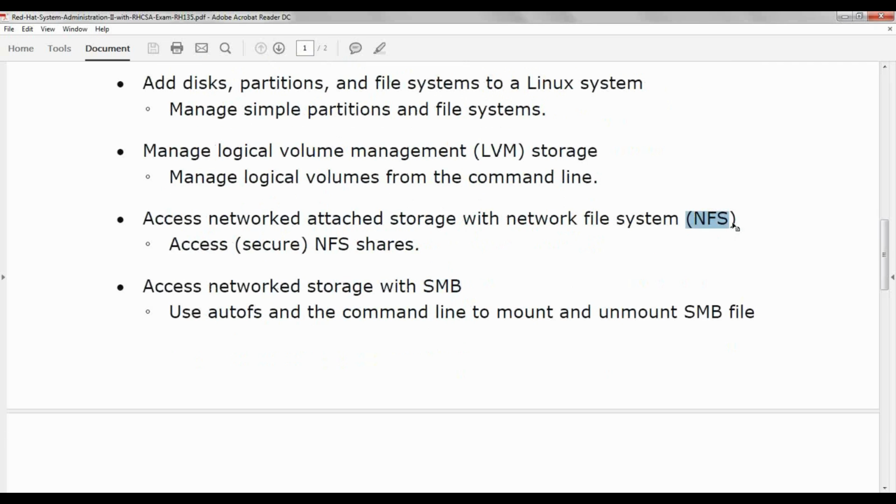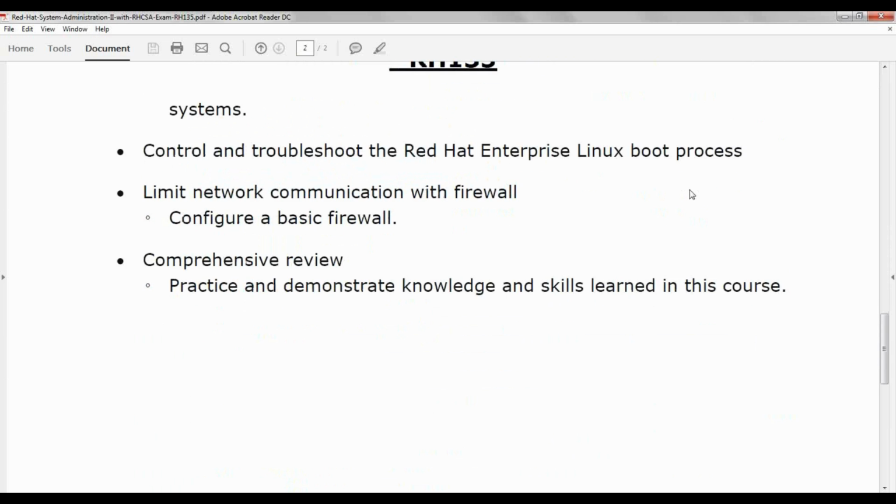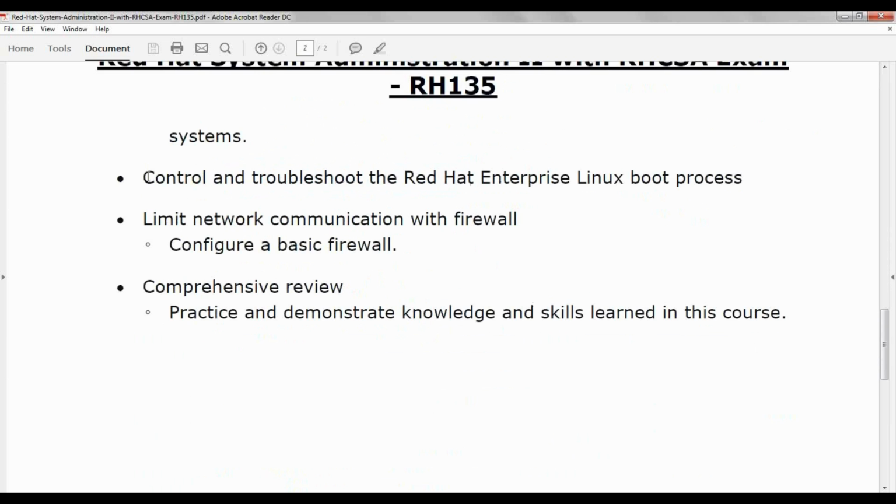NFS share, you can only share from Linux to Linux, whereas with an SMB share you can share from Linux to Windows also. So how do we do that? We'll see. And the next one you have is the booting process.